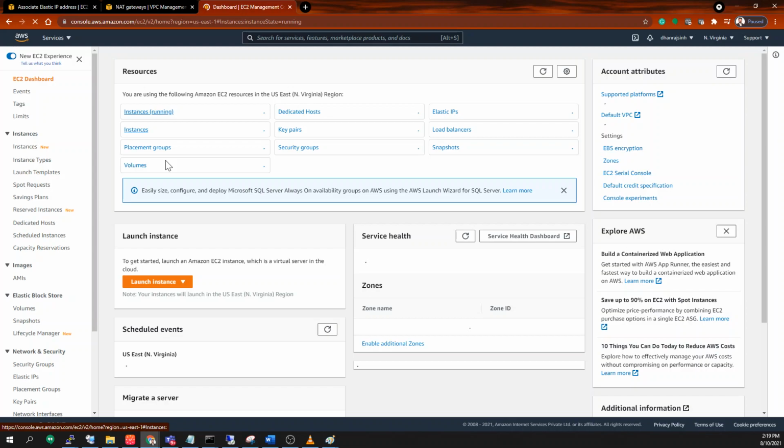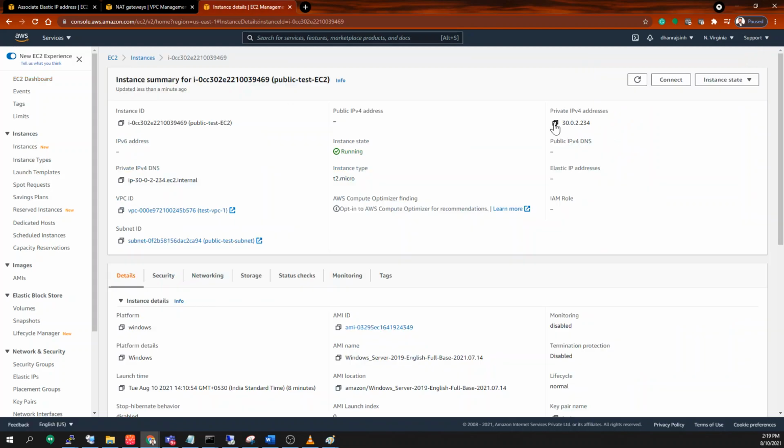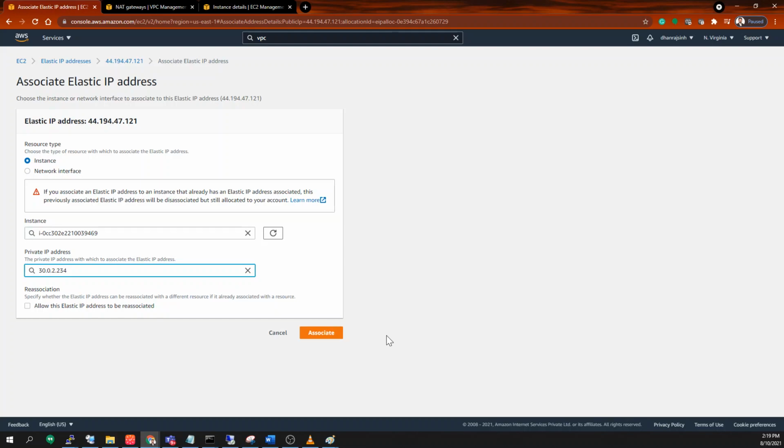Okay, this one is the public. Let me open this public subnet, and this is the private IP. So it has automatically, I think, taken, but still I don't want to take any risk. Okay, allow this elastic IP address to be reassociated. No, it is not needed.